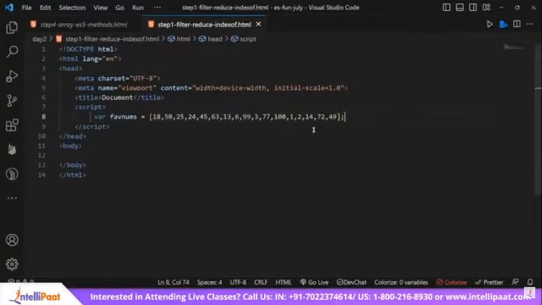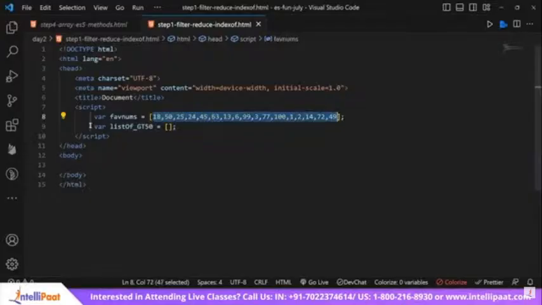How will I do that? You can come up with a loop using the for and then some logic in it. But this filter is a fabulous method to work with such requirements. I want to now create a variable, a list of GT50, greater than 50. This is the array, an empty array as of now. I want to fill in all the values which are greater than 50 from this list and transfer them here. So I want to filter them out. How will I do it?